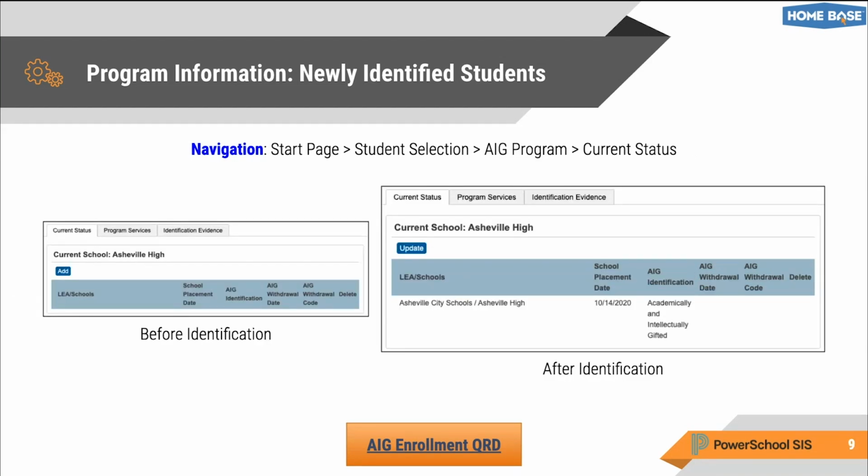And this is a before and after view for a newly identified student. On the left, that is what their AIG program screen will look like prior to being identified. And on the right, that is what their screen would look like after being identified. And we do have linked down here at the bottom the AIG enrollment QRD, which goes through all of these steps in great detail.